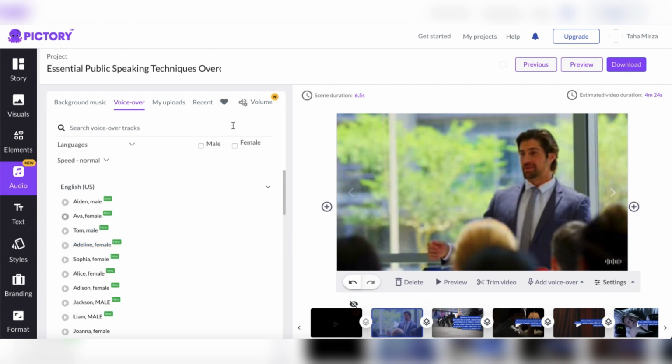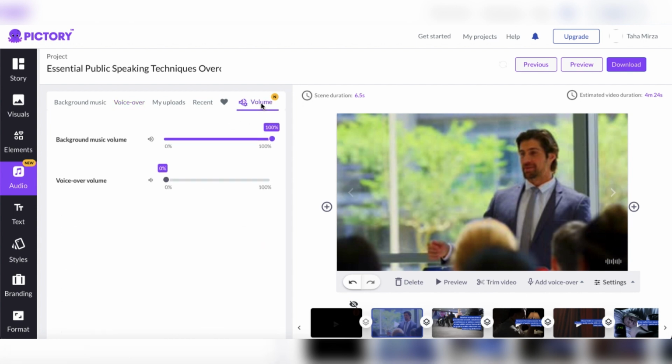You can fine-tune the volume levels in the audio settings to perfectly balance the background music and the narration. Simply click the volume icon and reduce the volume of the background music to roughly 15%. This will ensure that your narration takes center stage while still benefiting from the music's presence.